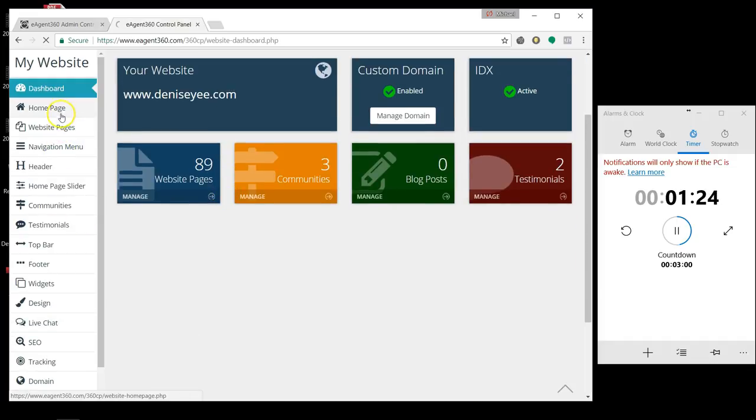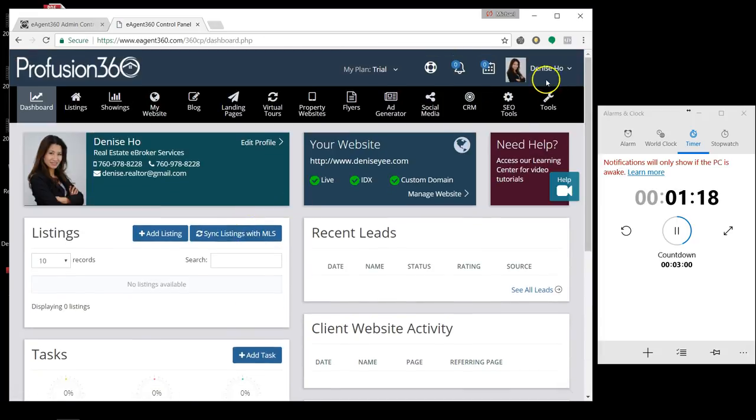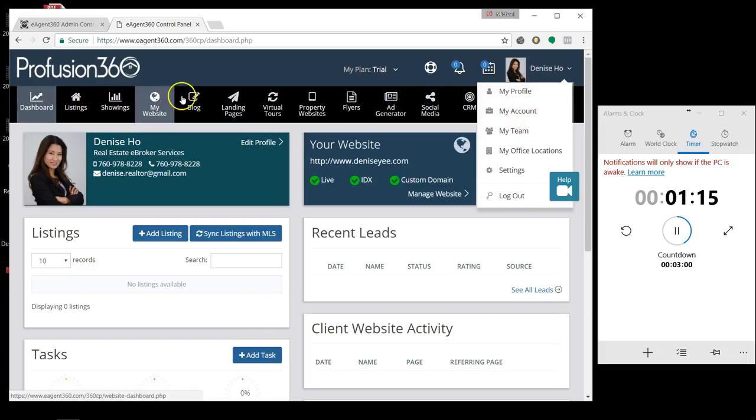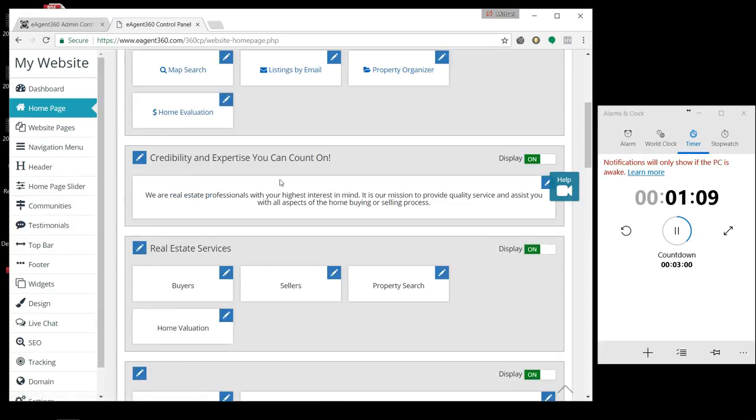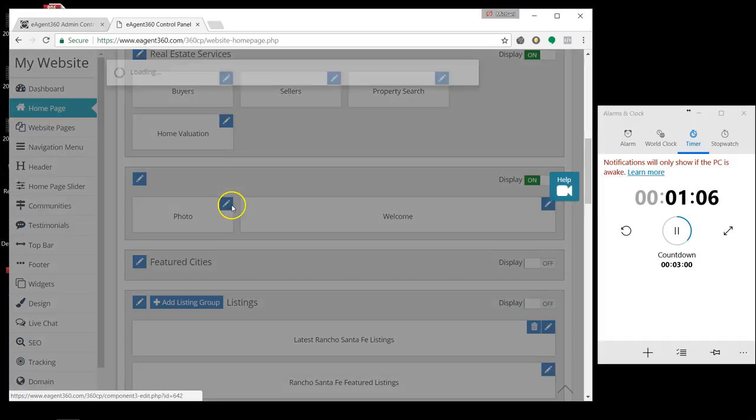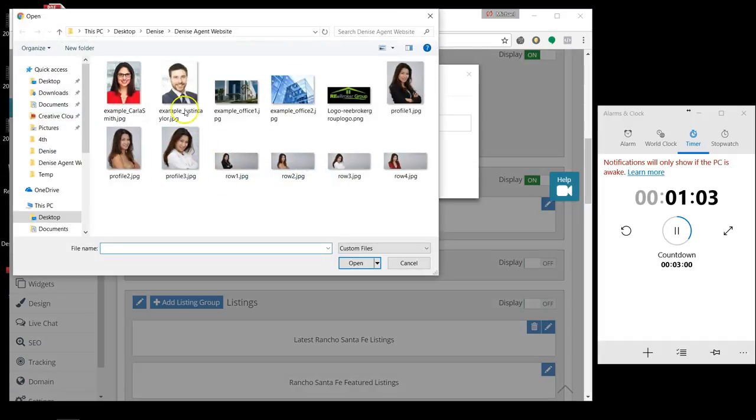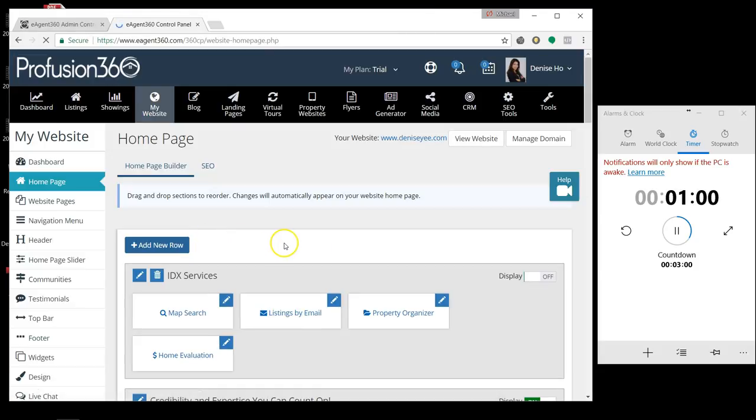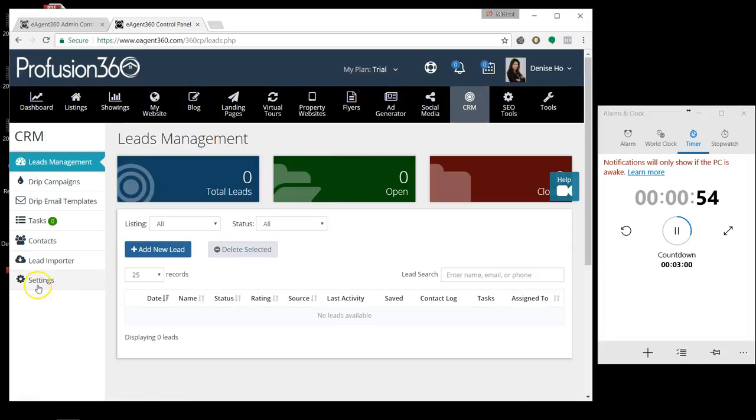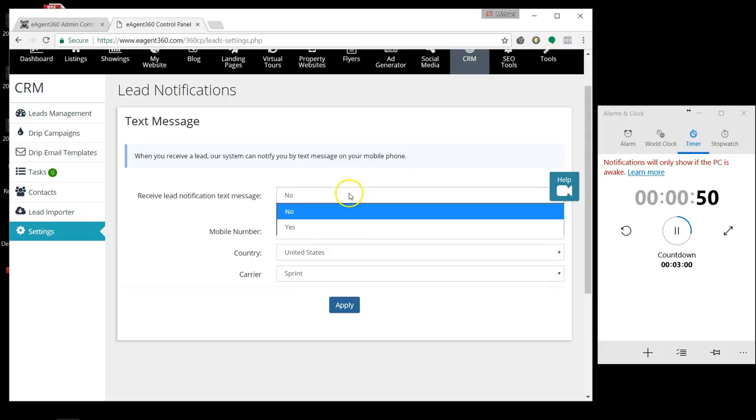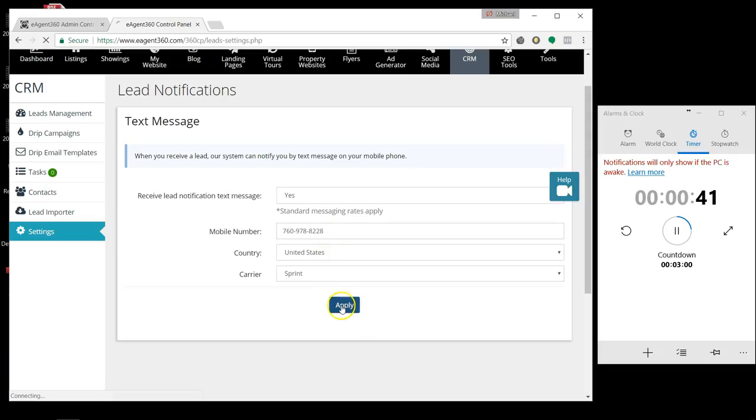Now, let's see, just turn on some destination. Going to my website, going to my home page. Okay, oops, I messed up. Home page, I gotta set up my photo. Put the home page. Okay. Do I need to set up my SMS text messaging? Yes, yes, I want to do that for Sprint. Mobile number, so I get text messages for my leads.